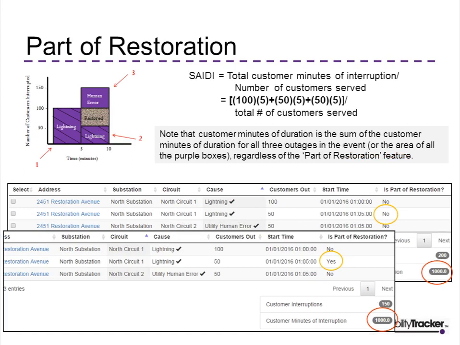And like I mentioned earlier, note how the customers interrupted changed between the two situations. When I toggled from no to yes for the is part of restoration for that second outage, you can see that the customer interruptions changed from 200 to 150, but the customer minutes of interruption stayed the same. It's still 1,000. Graphically, the customer minutes of interruption is the area of all the purple boxes, which in this example is 1,000 minutes. So if you ever have trouble figuring out how to enter the outages and which ones count and which ones don't, for some people, visually, it just helps to make a chart like this and look at it this way.